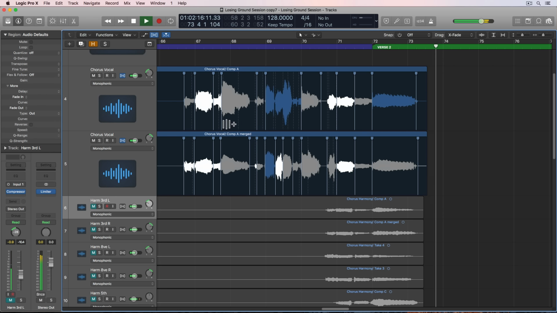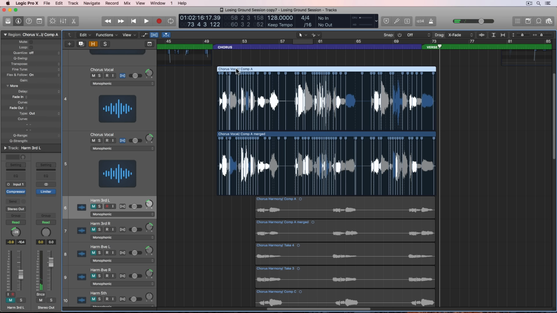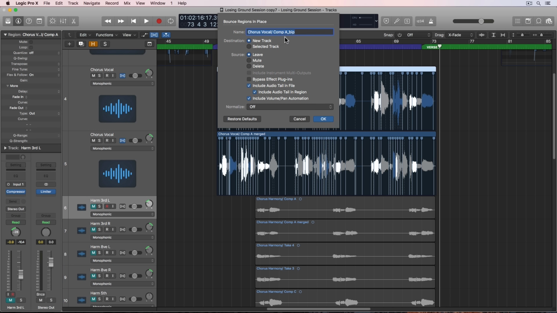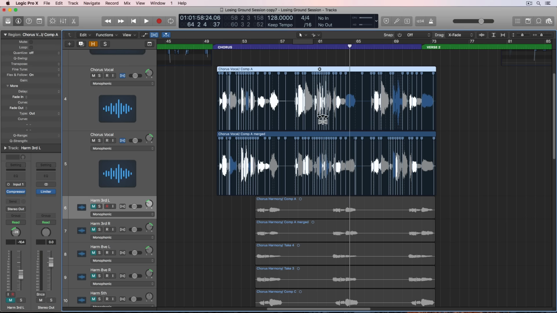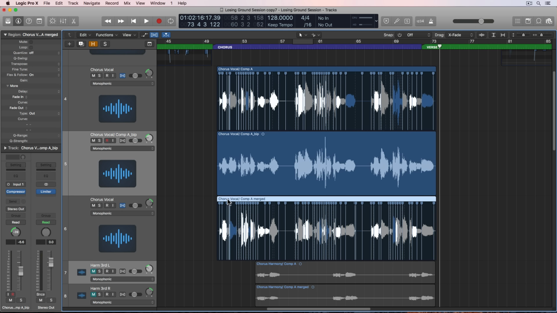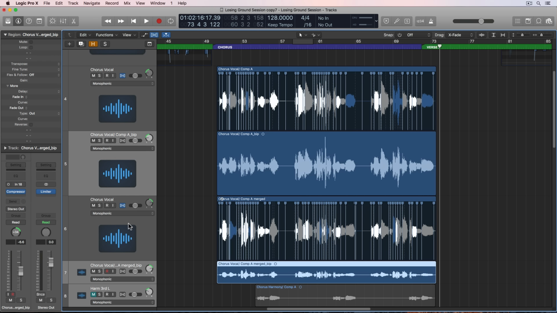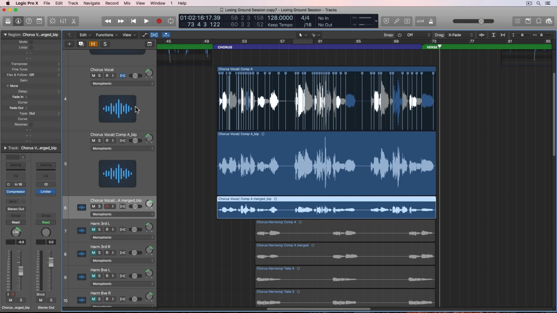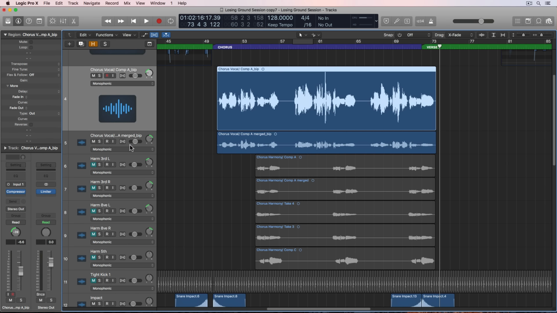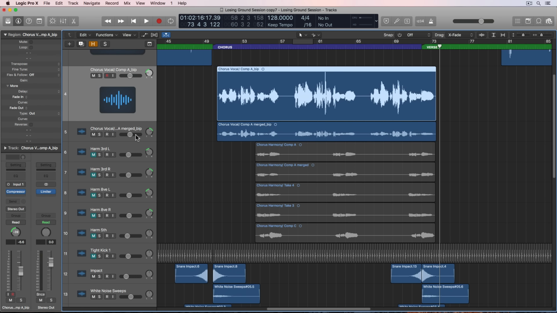So what I'm going to do now is just render these in place. I'm going to click on each of them, hit Control B to bounce in place. I'm not going to include audio tail. I'm not going to include volume and pan, and I'm going to bypass the effects plugins. So render that one, and I'll do the same for the second vocal. There we go. And I can delete these. And we can commit to those timings.